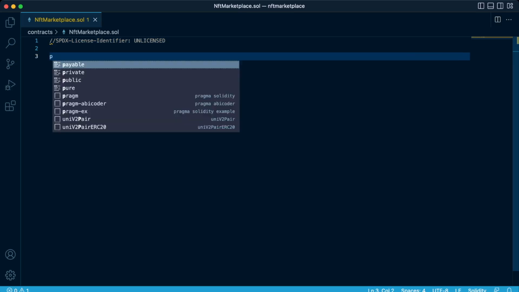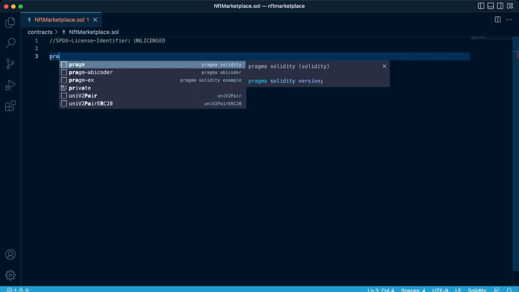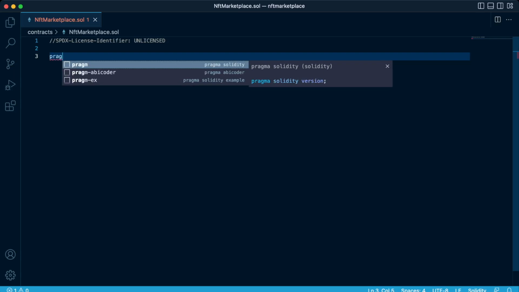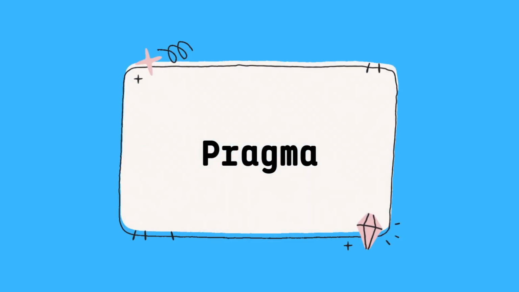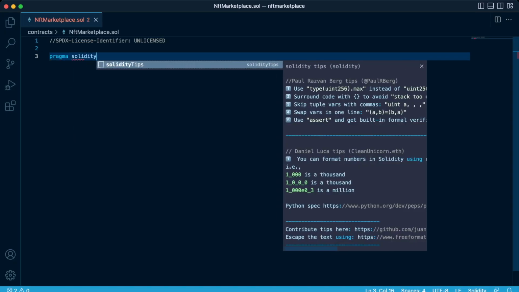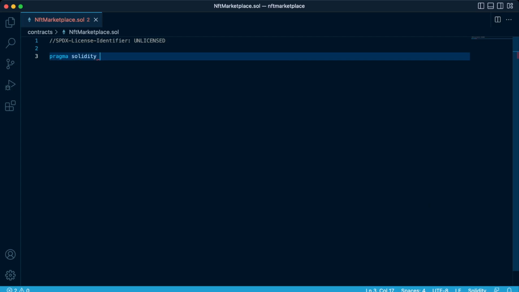Next thing, we're going to define the Solidity version that we're using by using the pragma keyword. The pragma keyword is used to enable certain compiler features or checks. So the pragma directive we are using is a version pragma, which specifies the compiler version that we're going to use. So we'll set pragma solidity to 0.8.9.